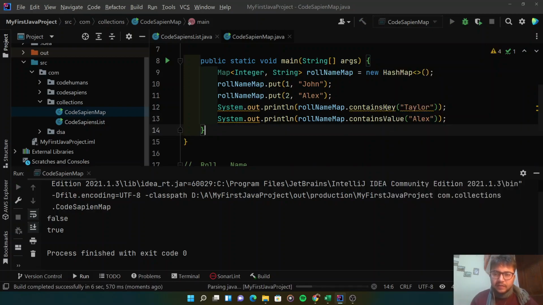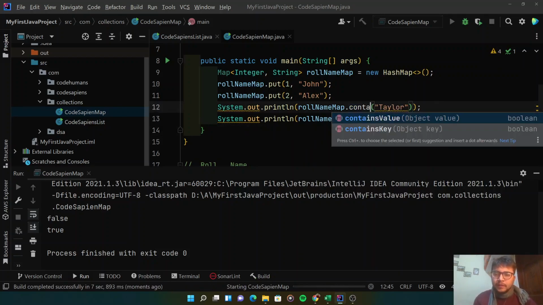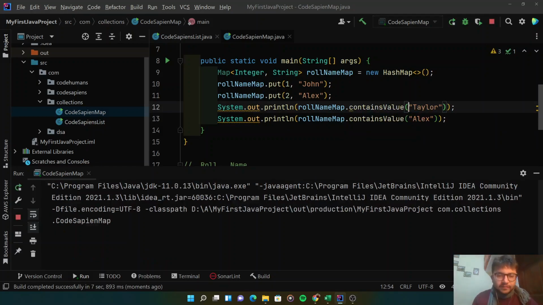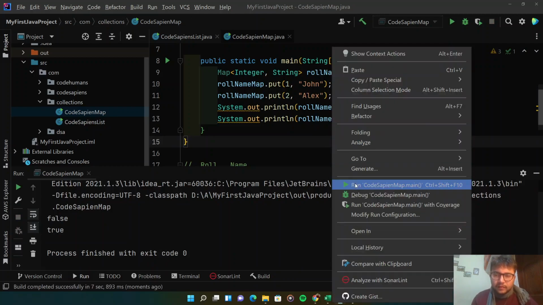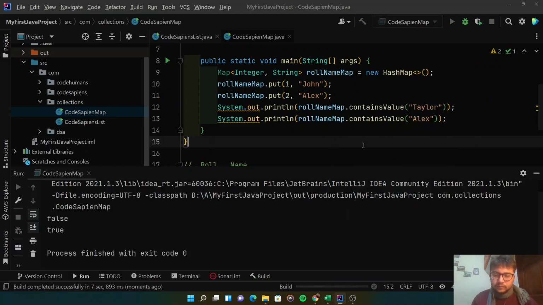Sorry, my mistake. I have written contains key and I have executed with the value. So it is my mistake. I need to rewrite this piece of code by writing contains value. Okay, so let me just run this. I'll run this code. Let's wait for it to run.